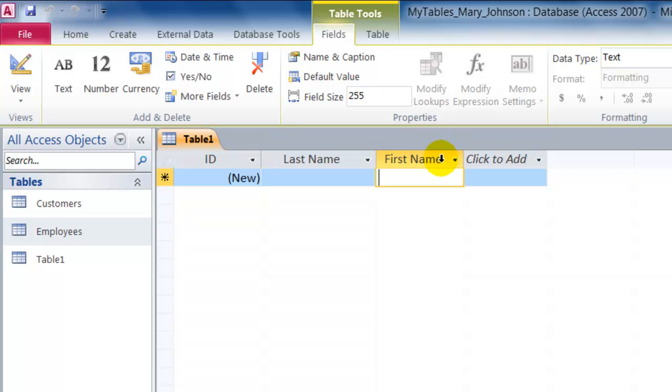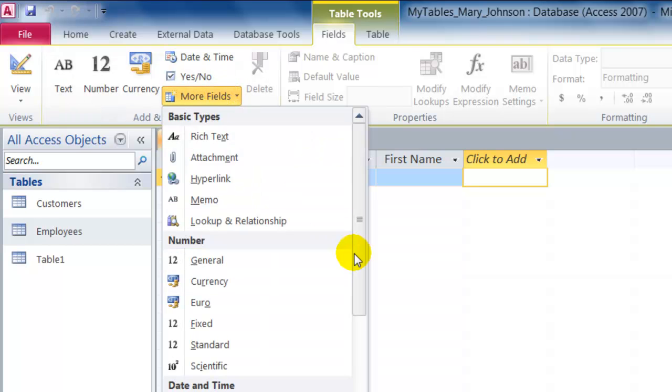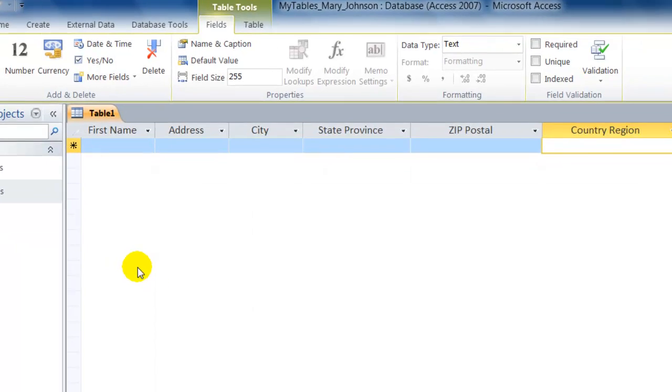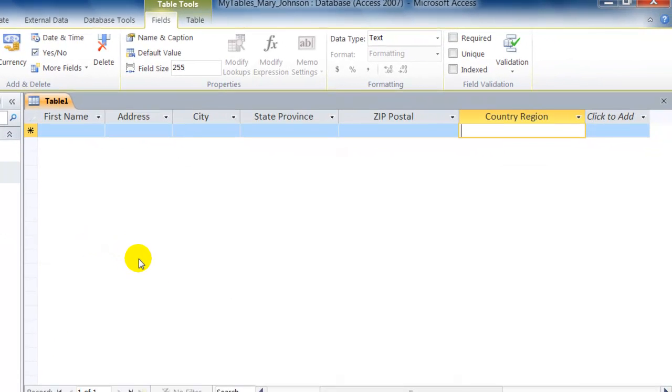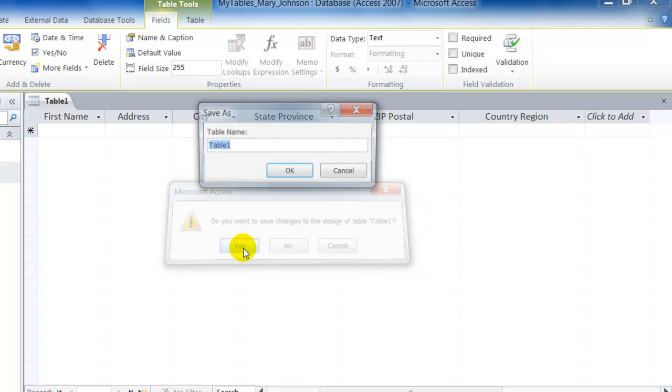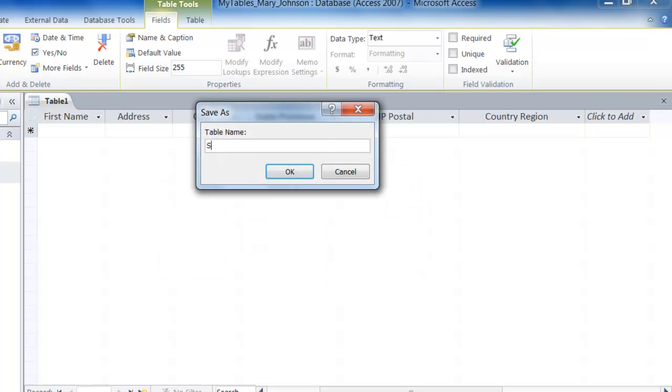Step 20 asks you to repeat steps 18 and 19 to add the address field. So remember, you wanted to be in the Click to Add, and you want to click More Fields, and you want it from the Quick Start, and they want you to add the address fields. Now, step 21 asks you to close the table, and when Access asks you to save the table, you'll click Yes to save it and to name the table Shippers.